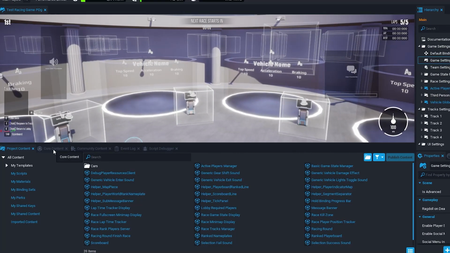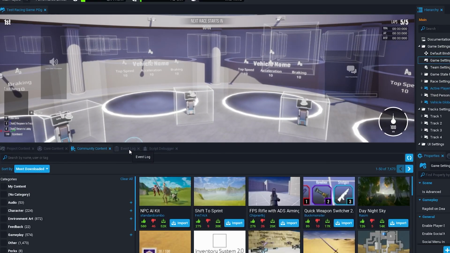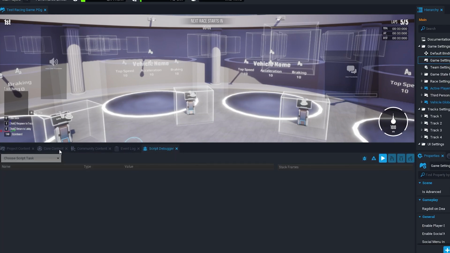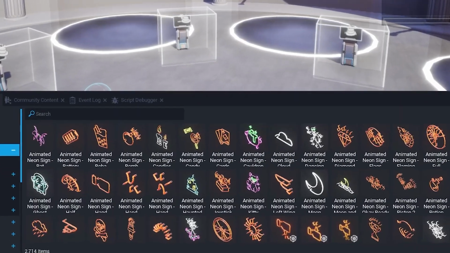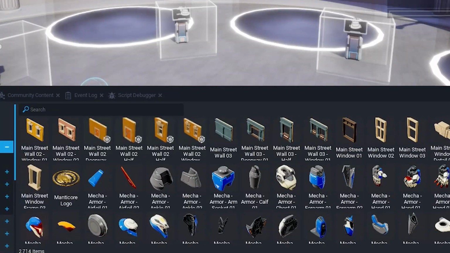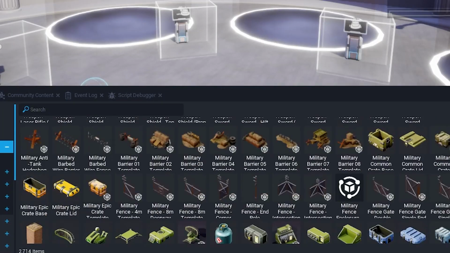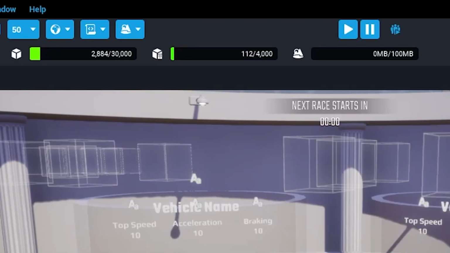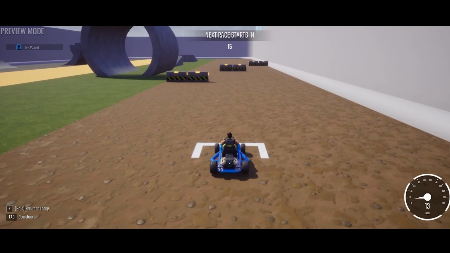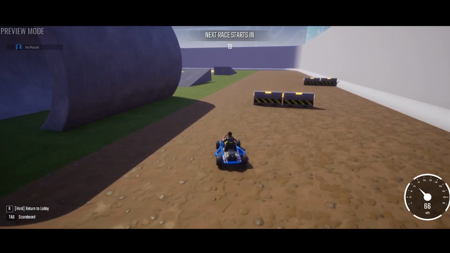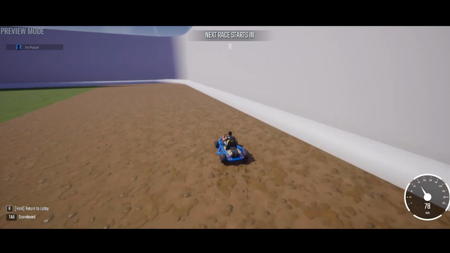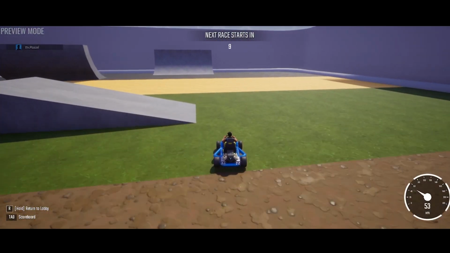Down below we have the asset browser, as well as other menus like the event log, script debugger, and community content. Because we won't be writing any code, we're mainly interested in the core content and community content tab. Finally, at the top, we have the play button, as well as other tools to help us manipulate our objects. This will look exactly the same even if you made an empty project, by the way. So since we chose a framework, I recommend pressing play at the top and seeing what it currently does. Basically, familiarize yourself with it.